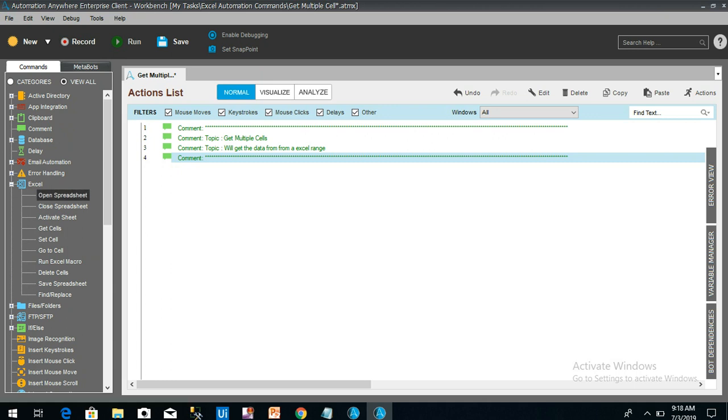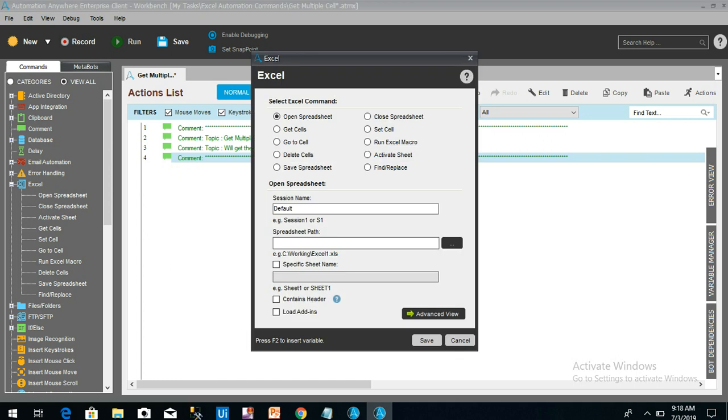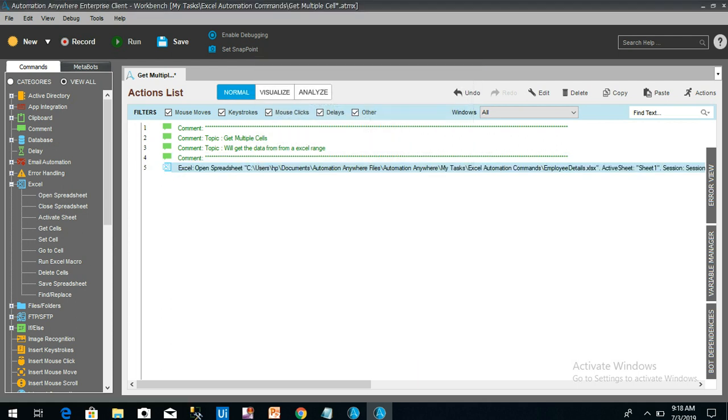As we have previously discussed, if you have to open the spreadsheet, then you have to provide the path. So I'm going to provide the path. We will take the same Excel sheet that we have already used in earlier sessions. I'm providing the session name and a specific sheet name. My Excel sheet contains three sheets, so I just want to get the data from sheet 1. So now I'm saving it.